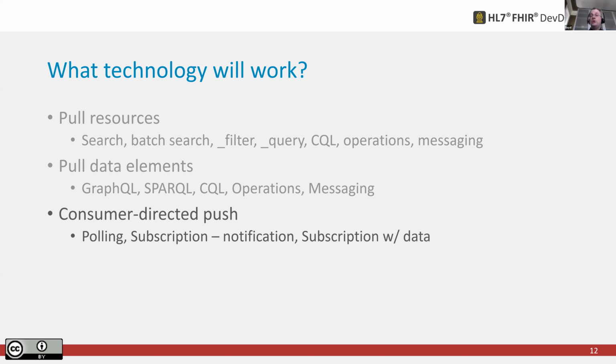If you're talking about consumer-directed push, where the consumer decides what's going to happen, you have polling, which is very simple, but it tends to not be as efficient in terms of bandwidth, and can sometimes hammer on the data source pretty hard if you're not careful. Or we have subscription, which requires more sophistication, a bit more architectural capability, but is much less in terms of bandwidth load and overhead on the server.